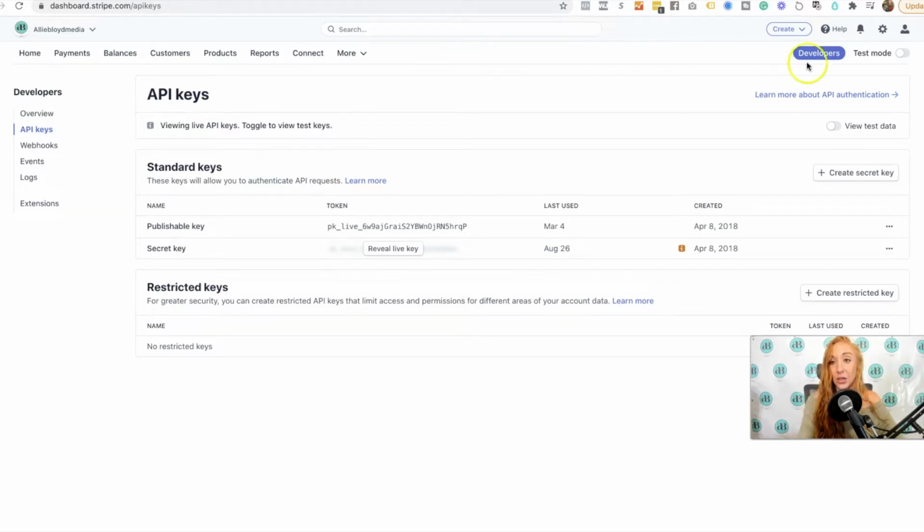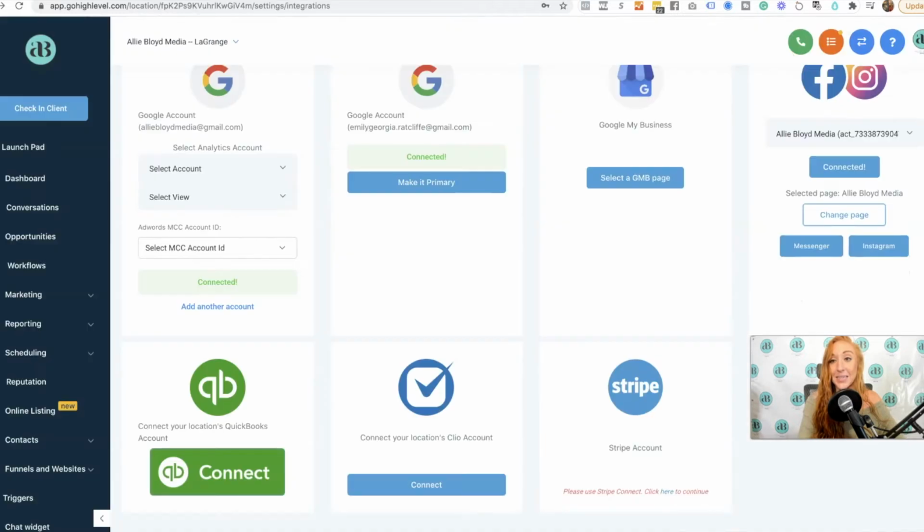Once you're logged in, you are going to navigate to the Developers tab, which at this present time is up here at the top right. However, that could change in the future, so simply look for Developers. Then you're going to navigate to the API Keys tab. The publishable key is the first key it will ask for. The second is the secret key. You'll click to reveal, copy that, plug it in, and hit connect. And then you should see this same type of view that looks like our Stripe account is connected.